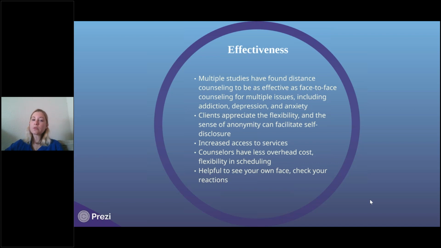So it increases access to services. I've certainly had clients who otherwise would not have been able to seek counseling, or have never seen a counselor before, and are more comfortable reaching out to me because I can help them maintain that safe distance through technology, and they can start their treatment.